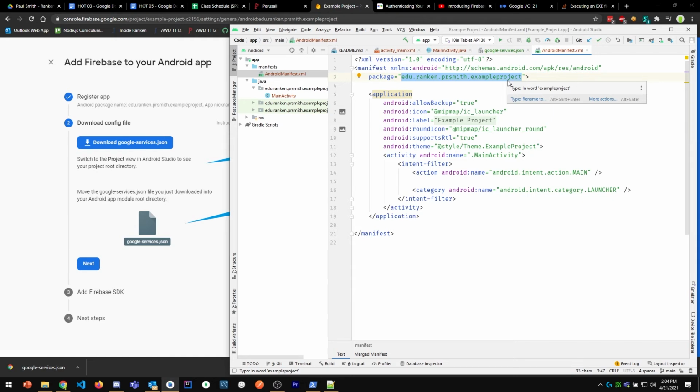Will there be an error if it doesn't match up? It will be an error. There won't be an error until you actually try to connect to Firebase, though. Oh, okay. So if it was messed up, we wouldn't see it yet. Yes, if it was messed up, you wouldn't see it yet. Correct, but you will see it eventually.